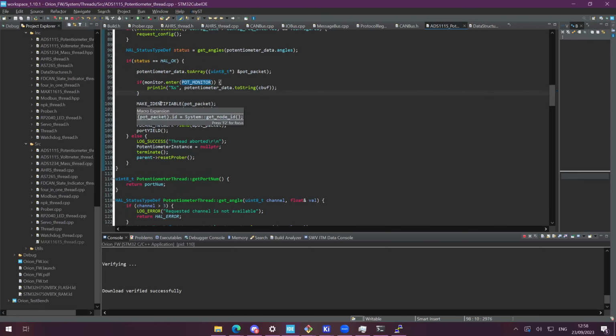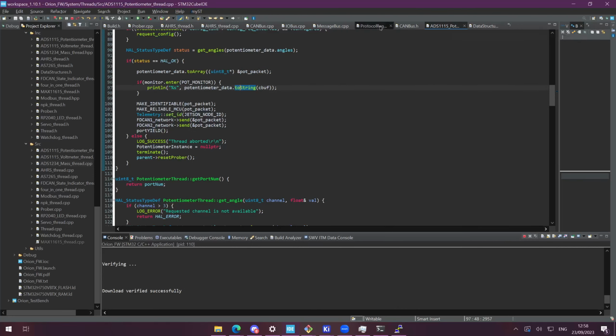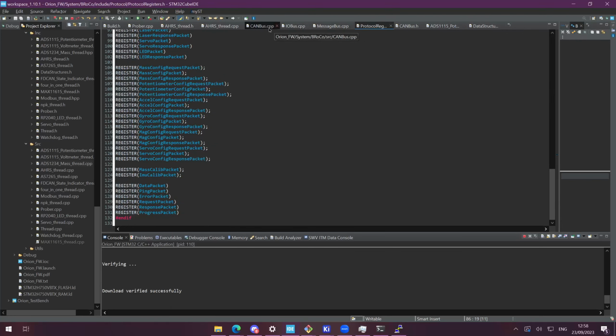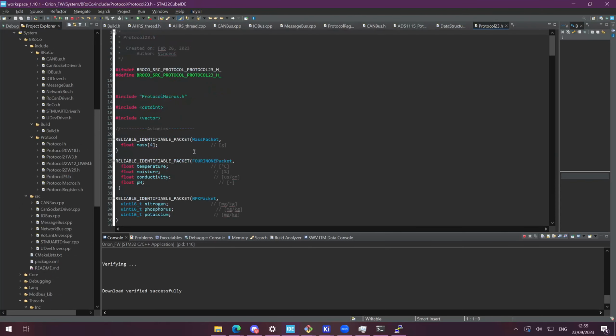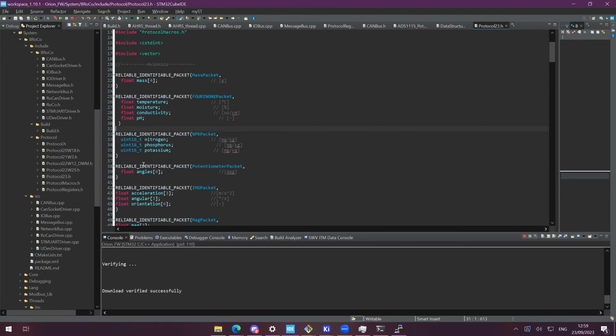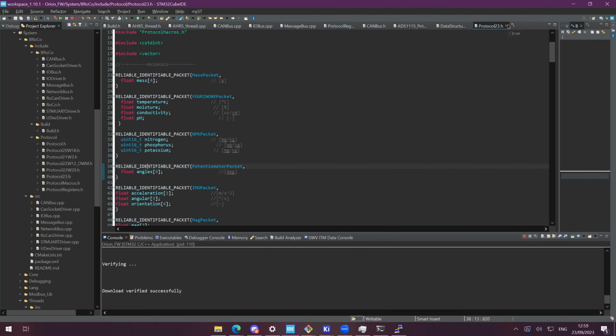Afterwards, we need to compute the packet ID. This is, as I've said before, because the pod packet is defined as an identifiable packet. Inside of protocol 23.h, I can't really see it here, but yes, inside of protocol 23.h, we defined the potentiometer packet as a reliable and identifiable packet, which contains here the CRC field and the ID of the sender. So here, this is what we do.